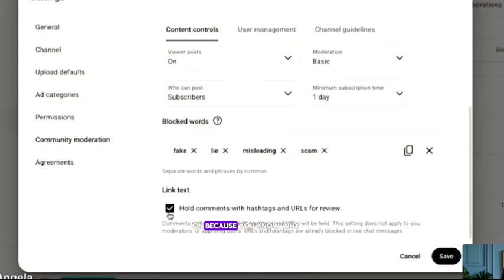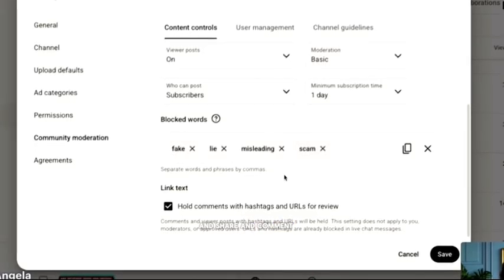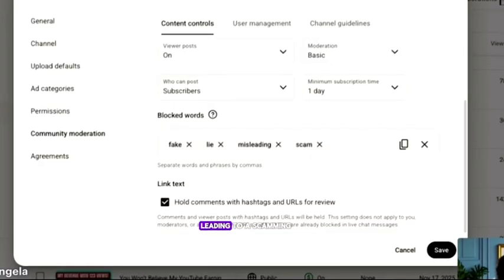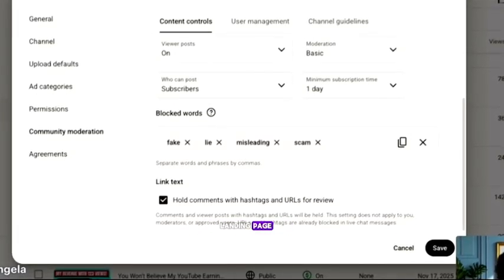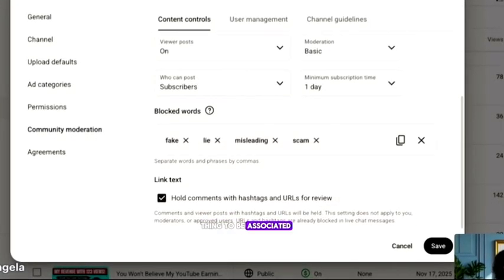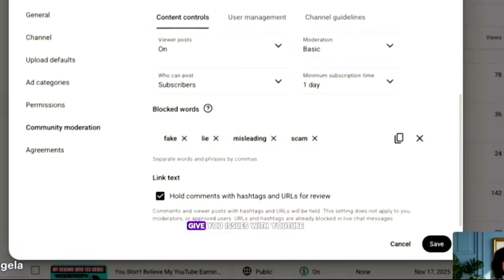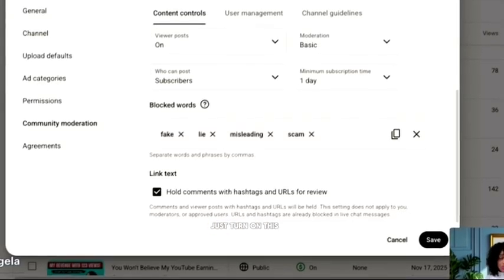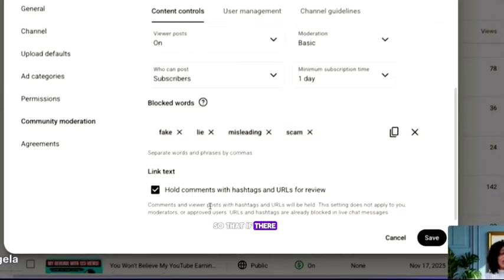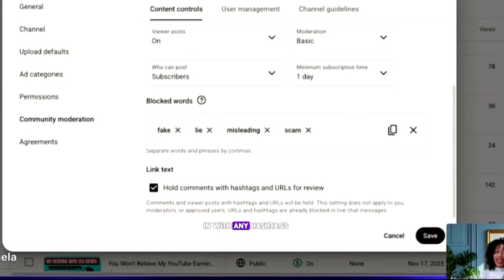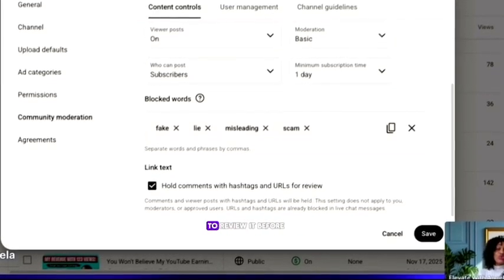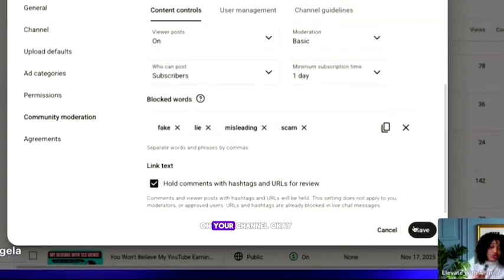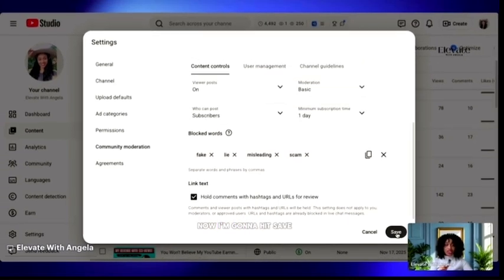I'm going to turn it on because you know why? Someone might just come and comment on your video, adding a link that might be leading to a scamming landing page that you don't want. You don't want such a thing to be associated with your channel because this can actually give you issues with YouTube. So in order to be on the safe side, just turn on this feature so that if there are any comments coming in with any hashtags or URLs, you will be able to review them before they are actually published on your video or on your channel. Okay. Now we're going to hit save.